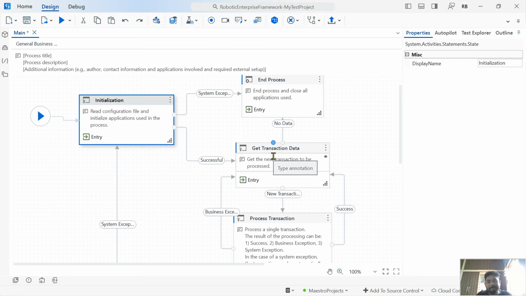Get transaction data. Now it can get the transaction data from an Excel, from a mailbox, from a UiPath Orchestrator queue, wherever your data has to be processed. From the queue, it can get the data. From emails, it can get the data. From Excel, it can get the data. It can get from various different sources. So that can be slightly modified. While we learn this, I will teach you.